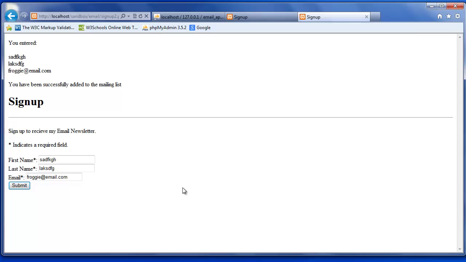So that's form validation. We've covered most of the basic principles behind it, and you should hopefully have the tools necessary to validate the remaining scripts in this project.